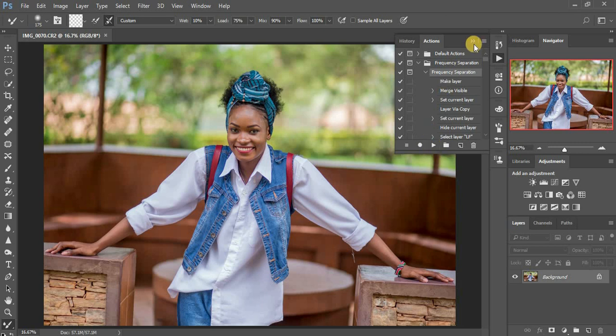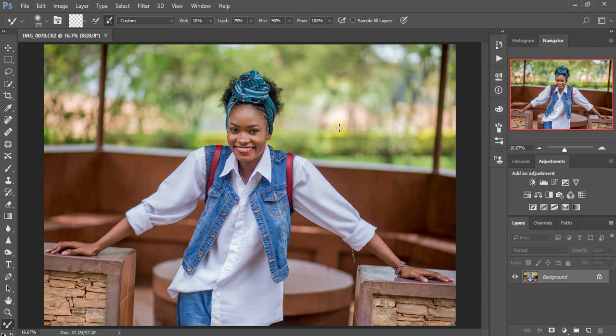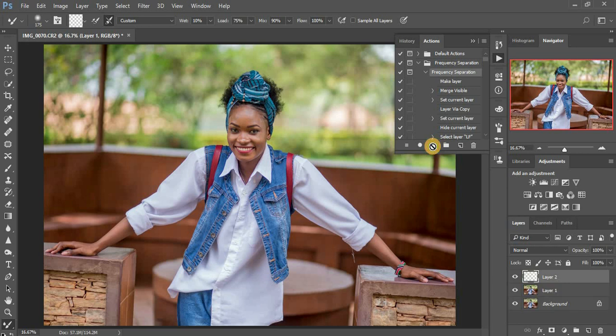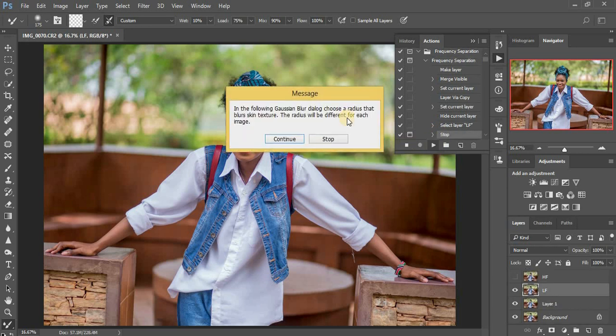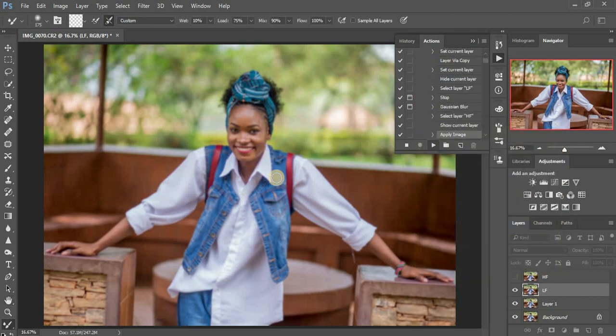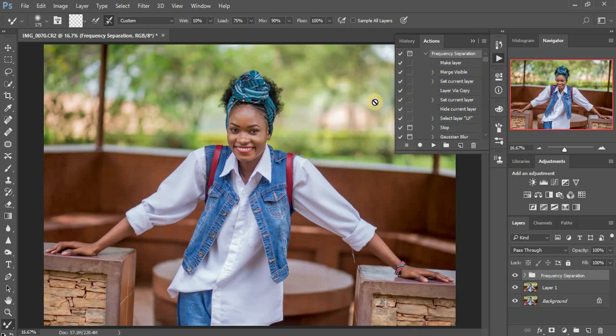So before I play my frequency separation, I'm going to make sure I duplicate the background layer. So I'll click Ctrl J on the keyboard, and I'm going to come right back here, and I'm going to play our frequency separation. When I play it, I prefer using a radius of around 8 for these photos which are not close-ups. So I'm going to click OK, and the action will start playing automatically. So I'll continue.